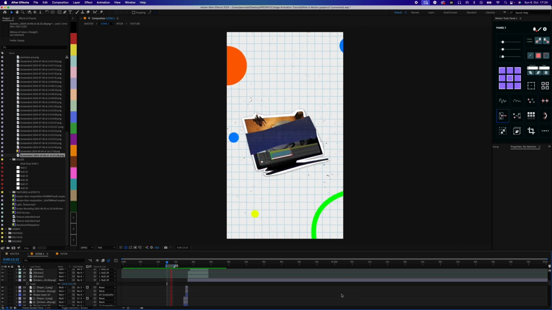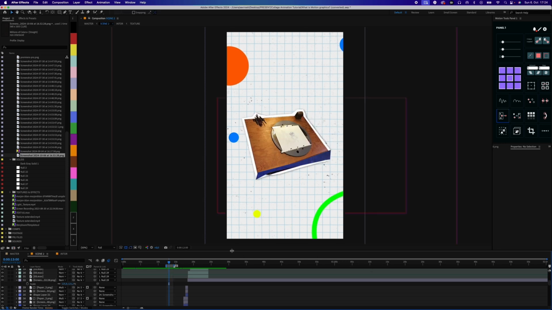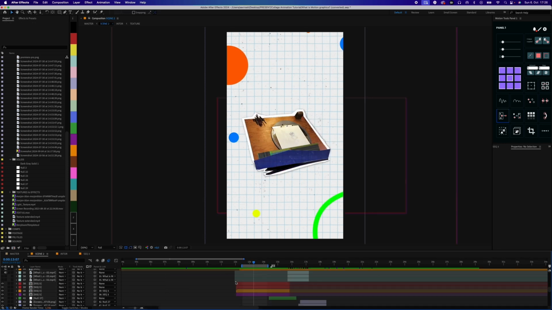So the first transition that I'm about to break down is at this part of the video, which is basically a paper crumple reveal of an old animation light table that is transformed into a new Wacom Cintiq. So I'm going to open up this composition and let's take a look inside.